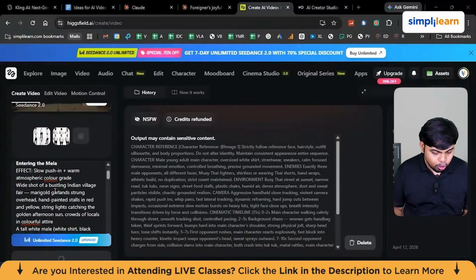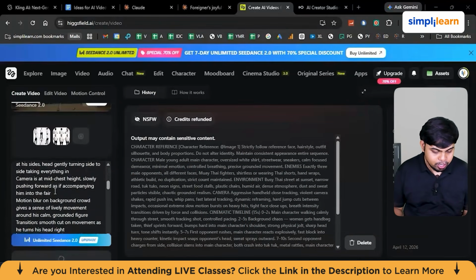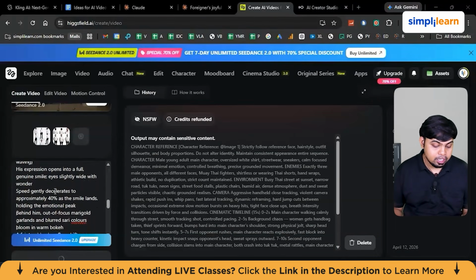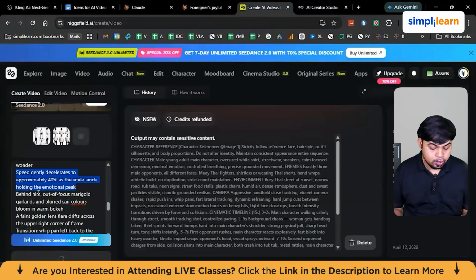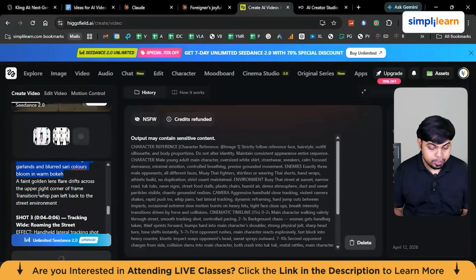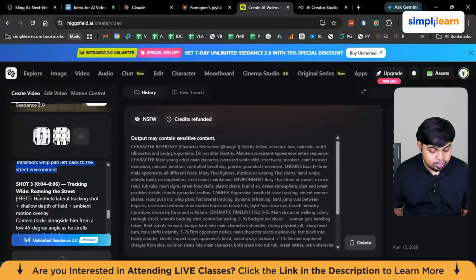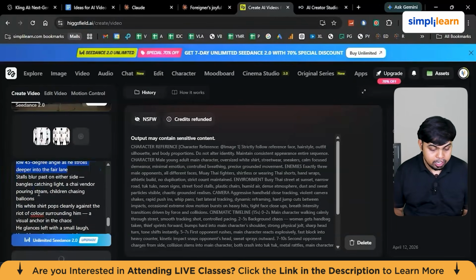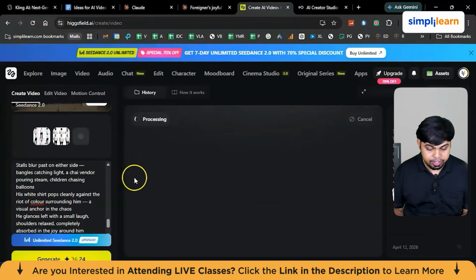So here we have the short-wise explanation. The first shot explains everything about the environment, and in the second shot the people identify him and he's looking at the environment and the scenes, and the camera is also tracking the remaining street and the lateral, alongside a 45-degree angle and everything. That's a decent prompt, and it started processing the prompt, and shortly we will have a generated video as well.